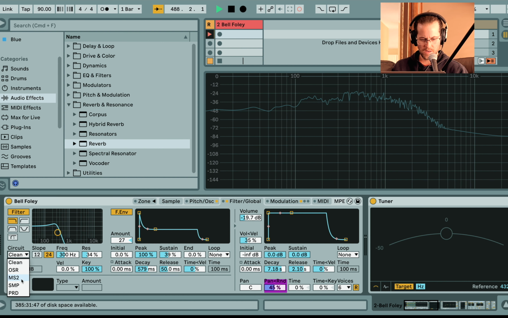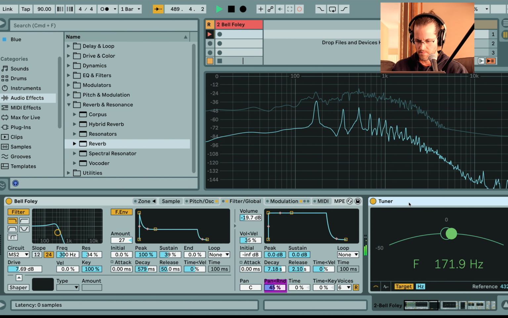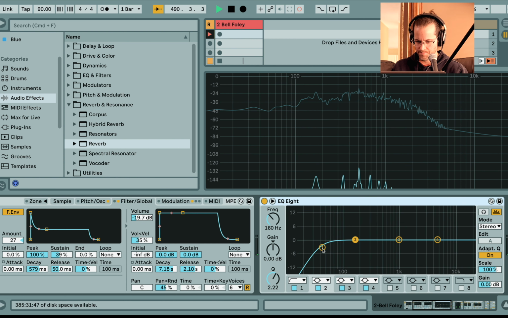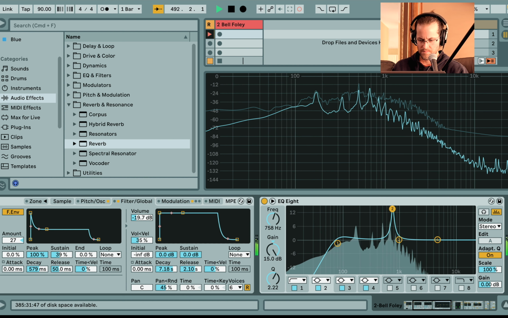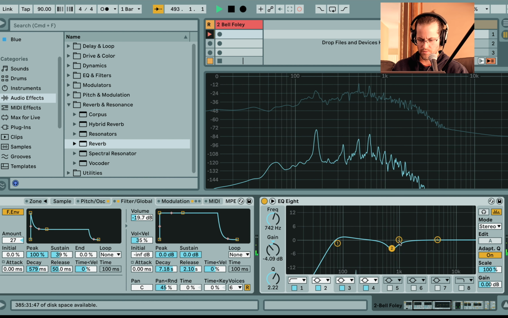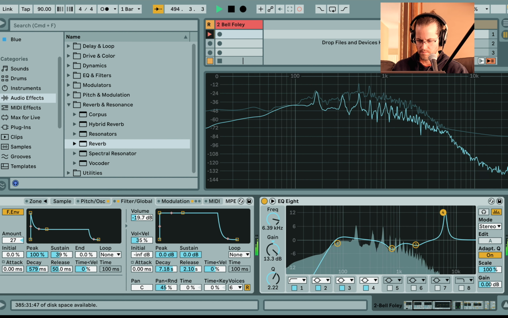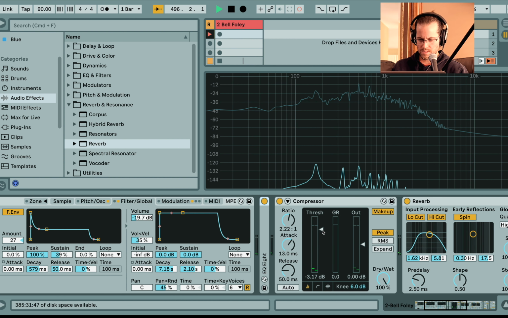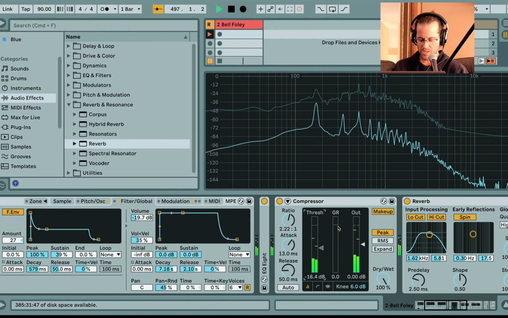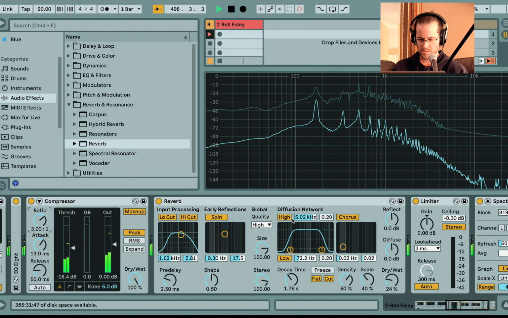Obviously, we can come in here and add a filter drive. And you can add some EQ, take out some of the harsh frequencies. I normally do this later. Give it some compression. I like to get a little bit of gain reduction there. See how it's punchier and beefier?